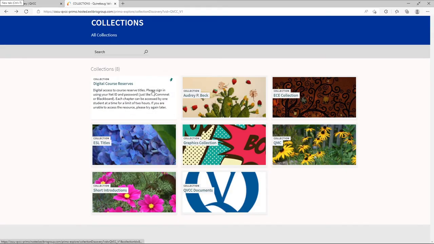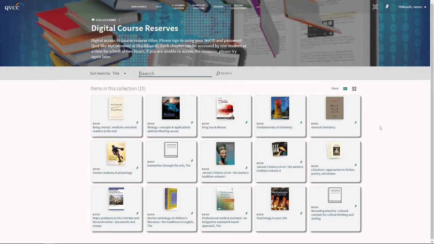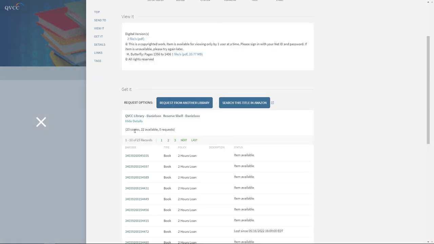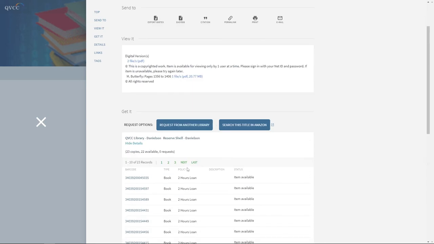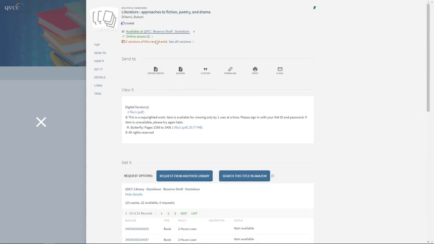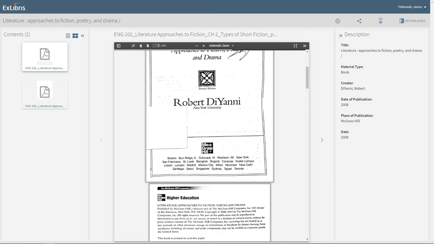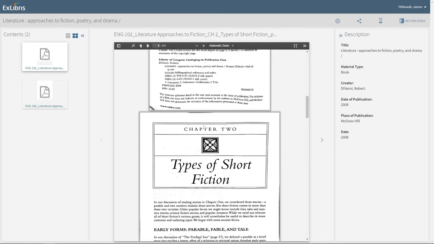We also have access to the digital course reserves. These are very useful if you are taking a course that has one of these books, for example, in English literature. Right here, there are currently 23 copies available. So all we would have to do is open up the file and acknowledge the copyright statement, and we have our access to this particular file.